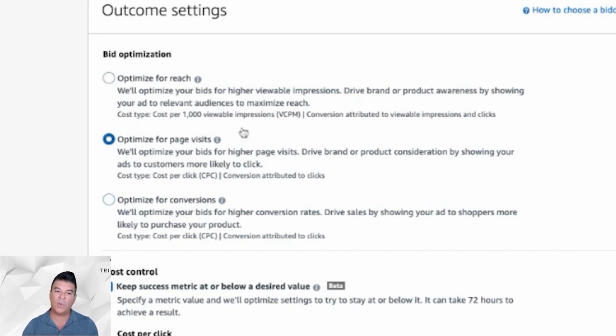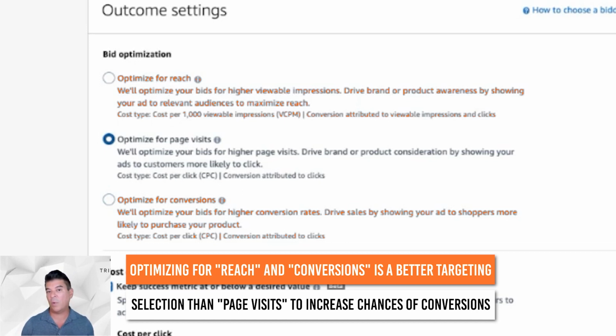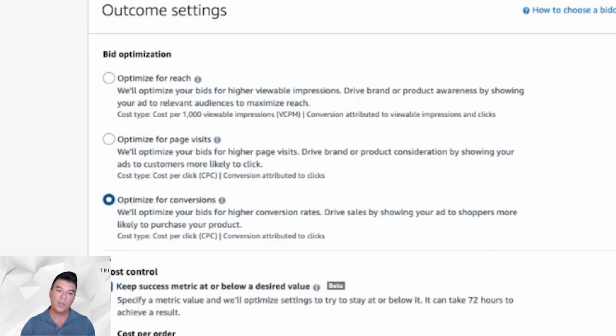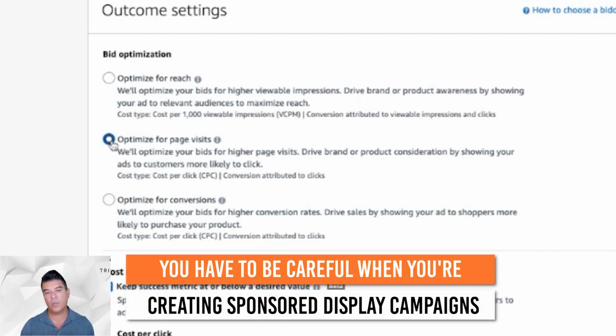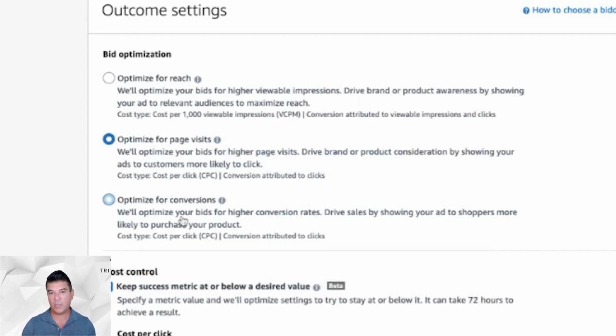So there is examples for each of these, but I really only see the benefit of doing either reach or conversions. I don't understand the benefit of doing optimization for page visits. You don't want a shopper just to visit your page. You actually want them to buy. So I would say I would always optimize for conversions. So you do have to be careful when you're creating sponsored display campaigns now. That's not what is clicked. So what is pre-filled is this optimize for page visits. So again, you're going to want to take a look at these settings when you're building these campaigns and say, no, I really want to optimize for conversions.